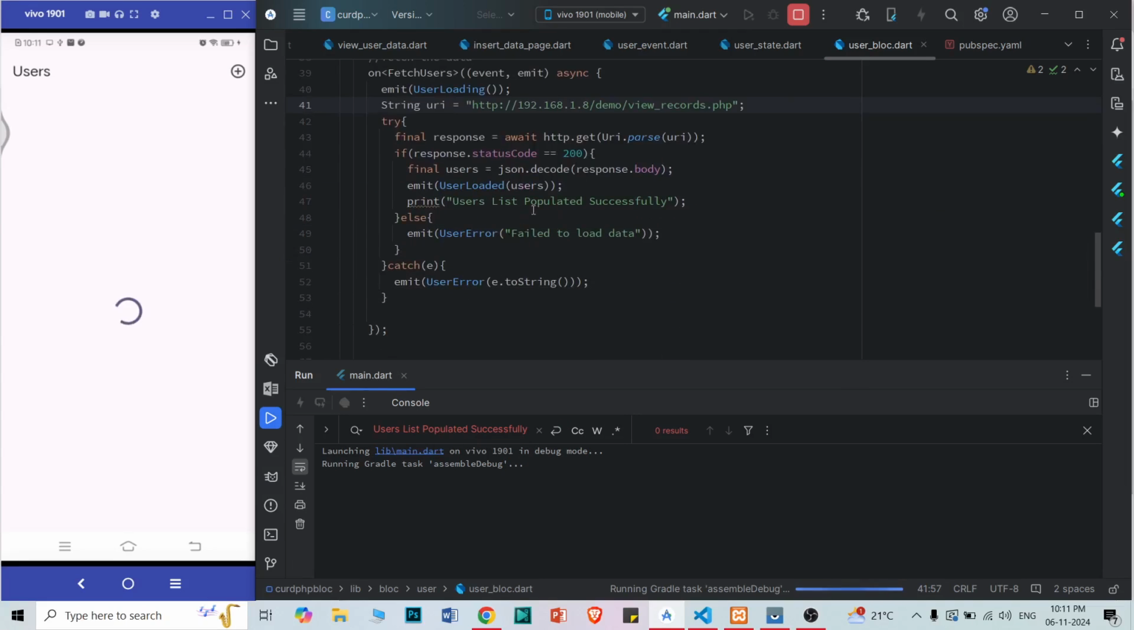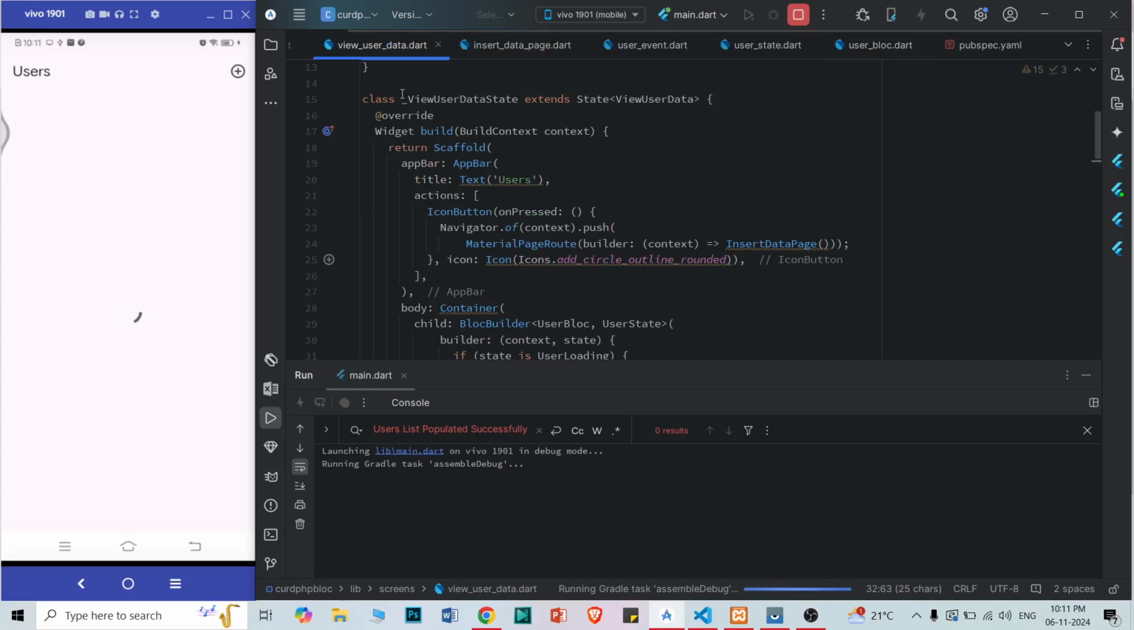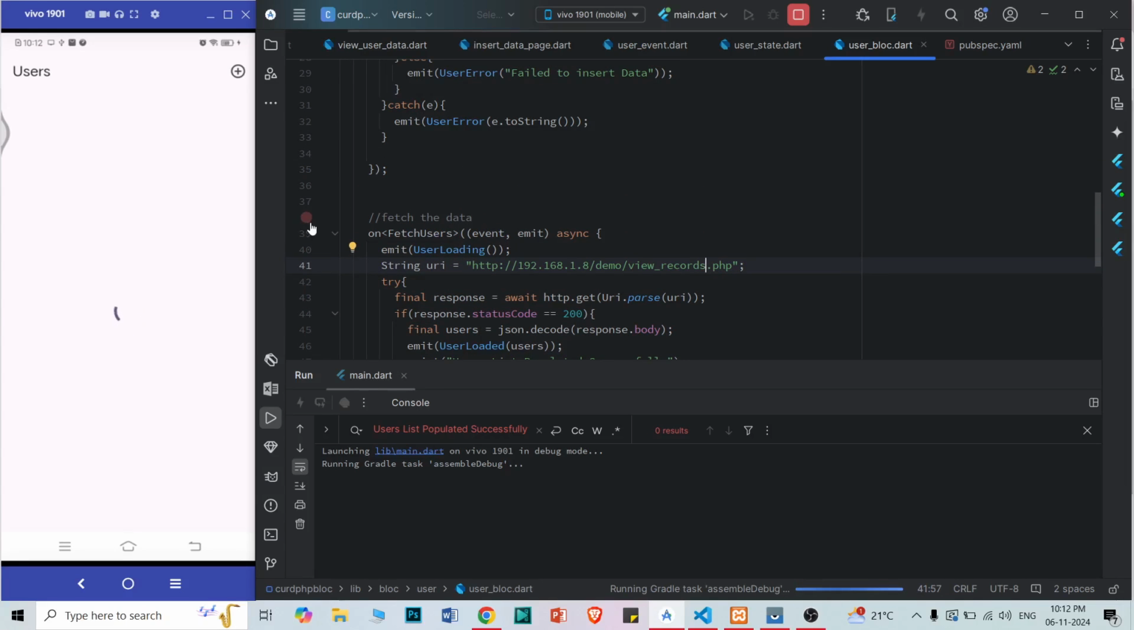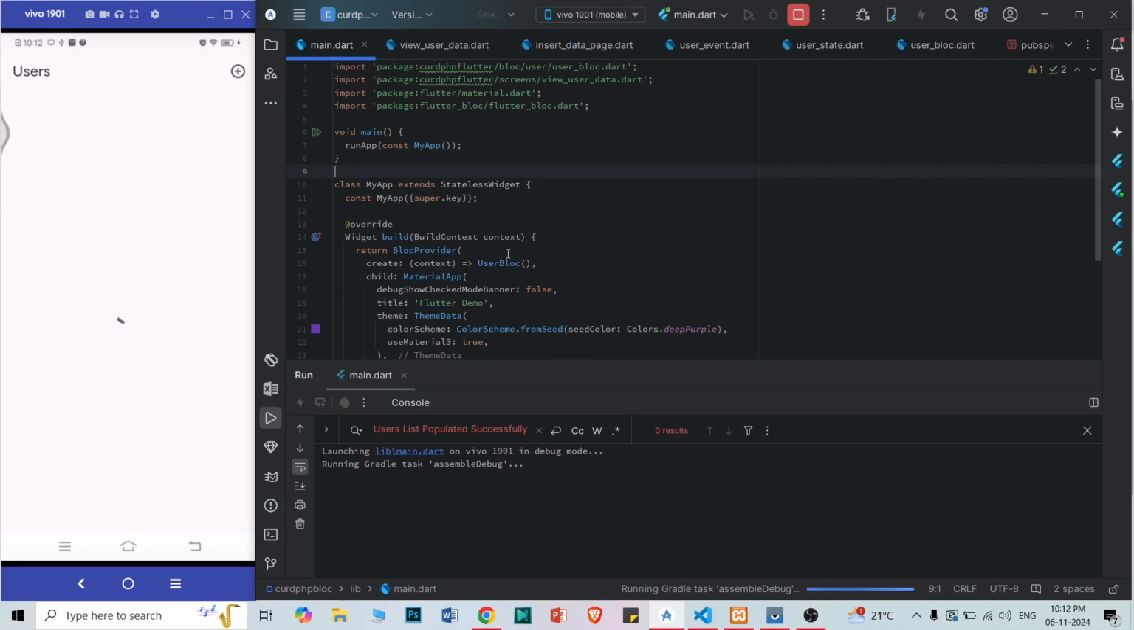Let's check whether the user list is populated successfully, and whether the message prints out or not. If it prints out, then our list is populating but it is not displaying here, so our problem will be in our UI part. But if the list is not populating, it means that when our main file is hitting the user block, something is going on. Because as you see here, our provider first goes to our user block section.